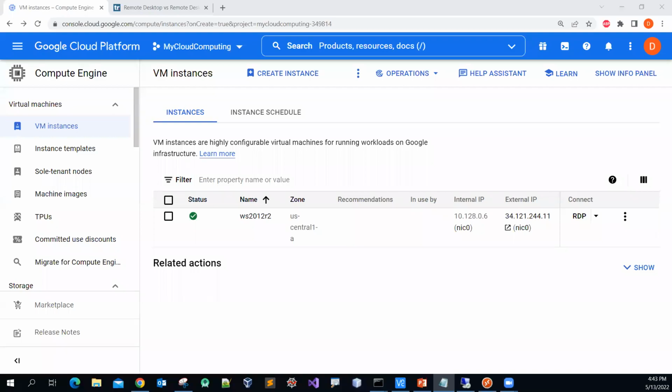Good day, everyone. In this video, I'm going to share with you how to set up a virtual machine running Windows Server 2012 R2 operating system on Google Cloud platform. And then I have the machine set up already so that I can pick the remote desktop application to remotely log in to the virtual machine.